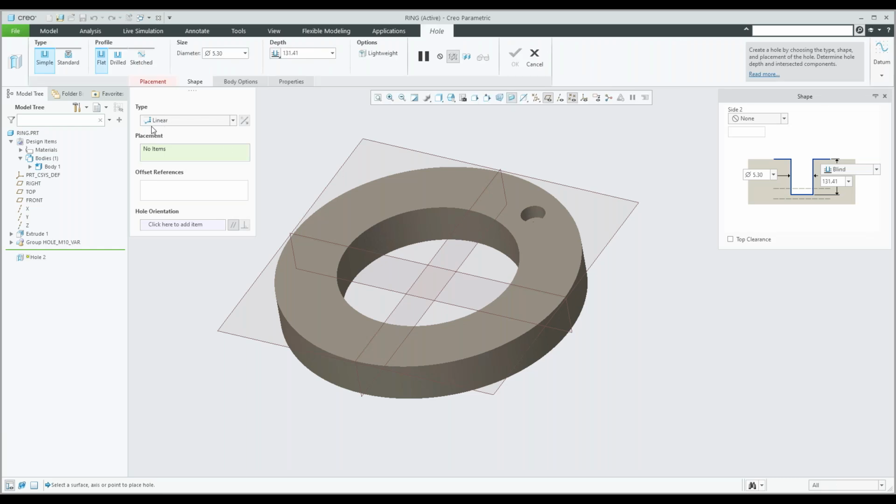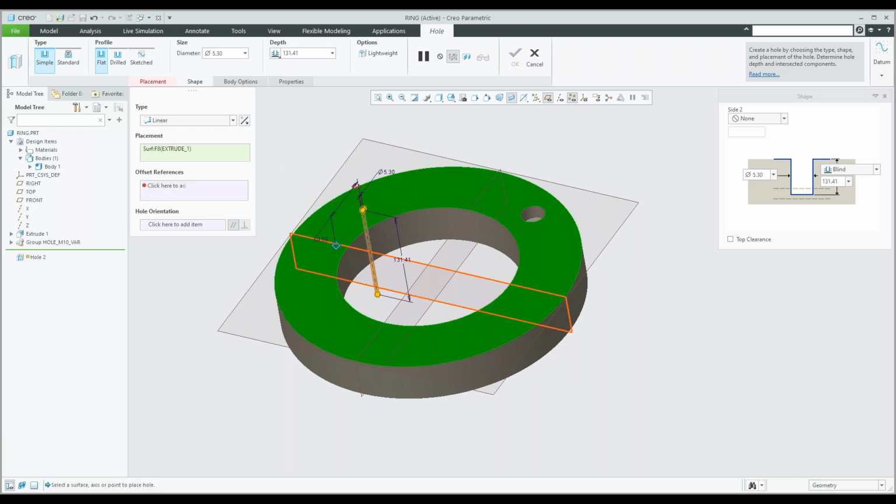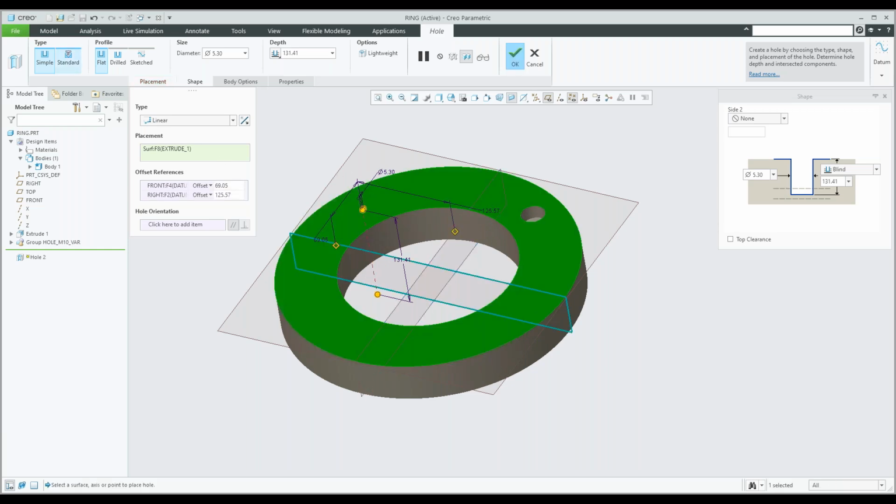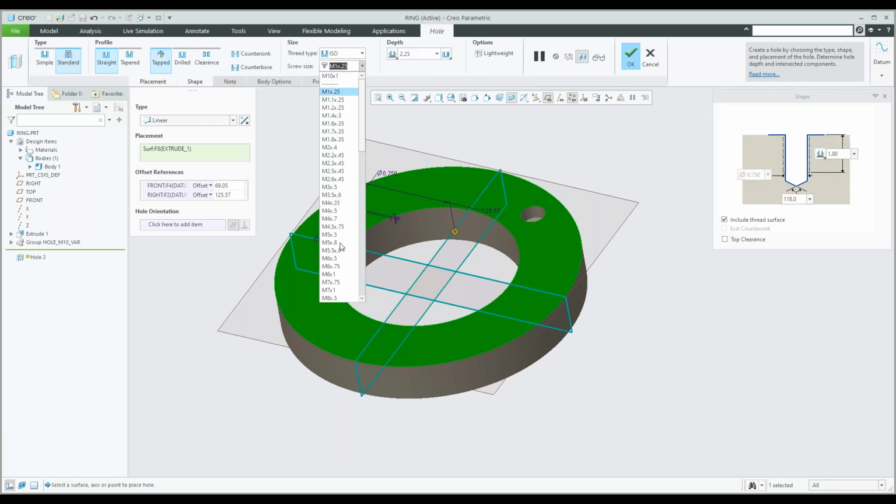So I can say placement. I'm going to leave this linear because I want to show you guys an extra step, and it's really important to use the right references when you create these UDFs. So I'm going to place it on a surface. Then I'm going to create these extra references. And this is going to be a standard hole. Let's make it something big like a 10 again.